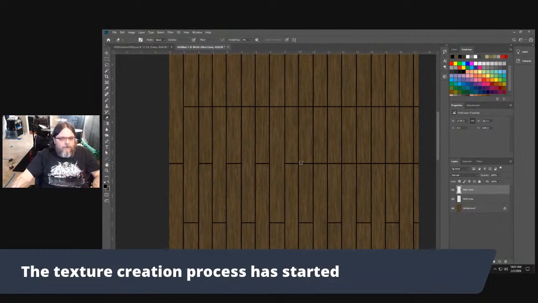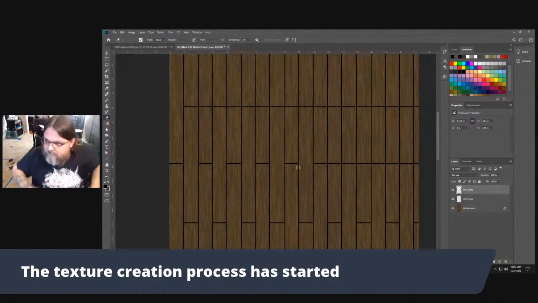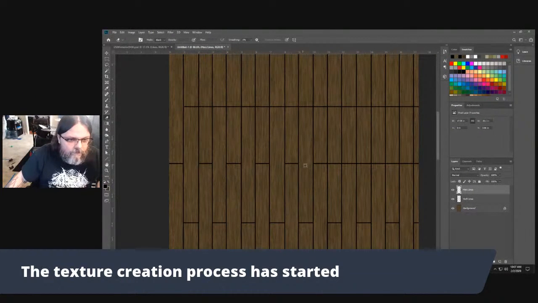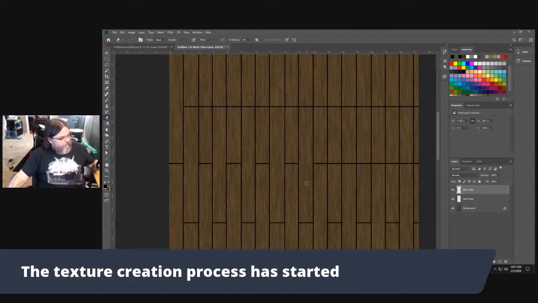Yeah, I picked up a new graphics tablet, but I'm not going to actually hook it up to my computer until I get a new computer. So, yeah. All right.